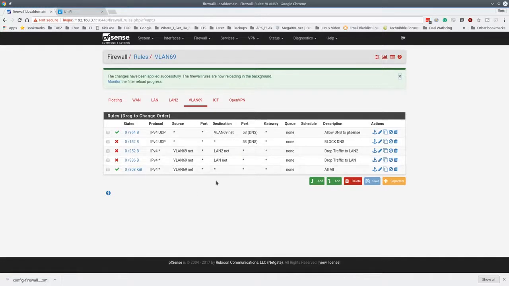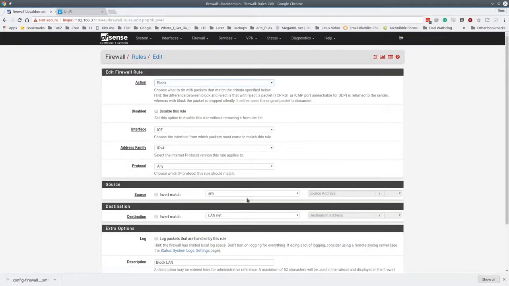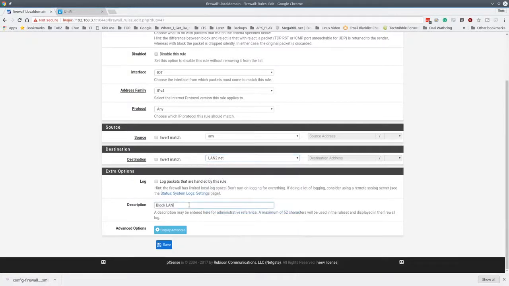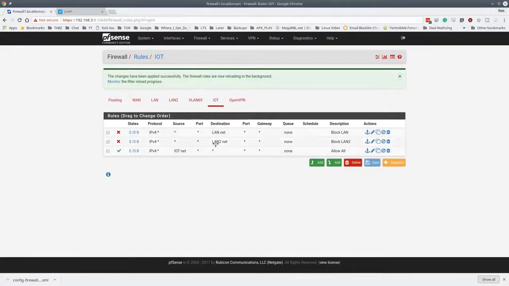Now, this covers the basic getting the network set up. So we have this rule here. This will block the traffic, and we're going to duplicate the rule for LAN 2. So we have LAN net blocked, LAN 2 but IoT wide open. So as long as the destination isn't either one of these, it can get out to the internet. So pretty straightforward here for keeping things locked down.